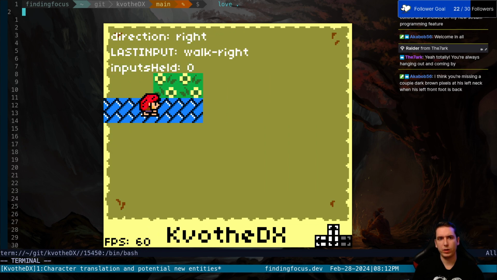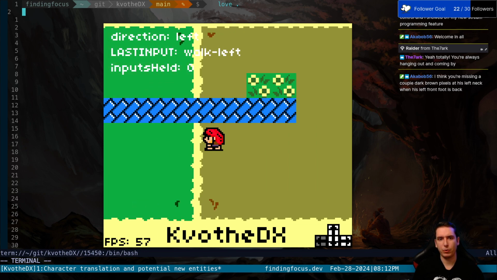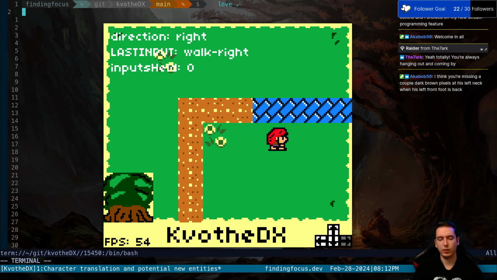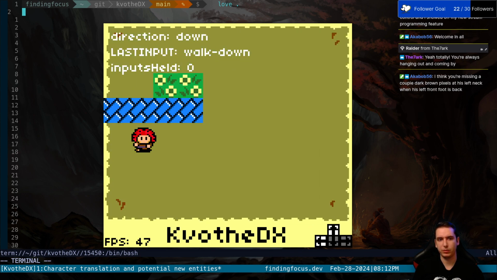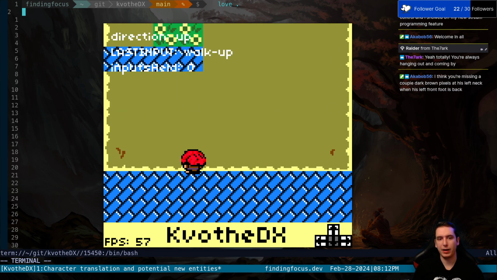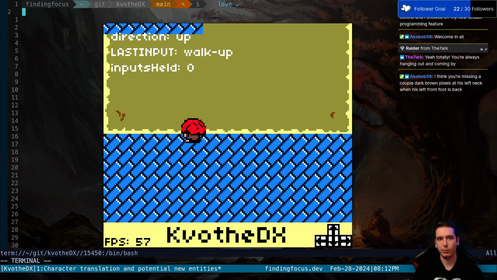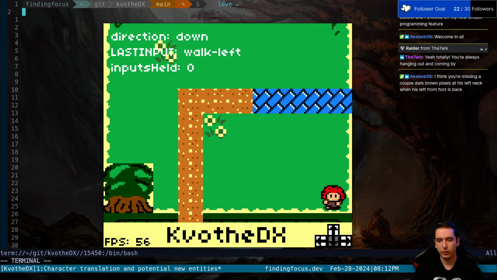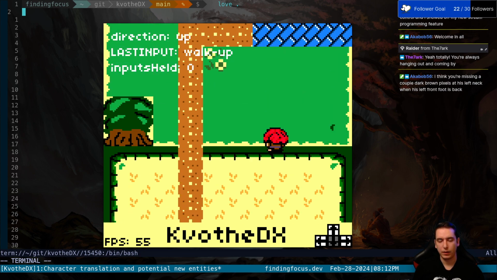Okay, we aren't stuck in that animation anymore, and if we hold the direction, our last input is still correct. Okay, cool. So if I initiate that transition and hold up here, we don't flip up until we're done transitioning, and then we walk up. So looks like we've got that fixed.